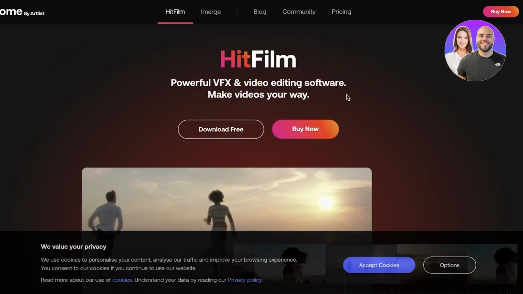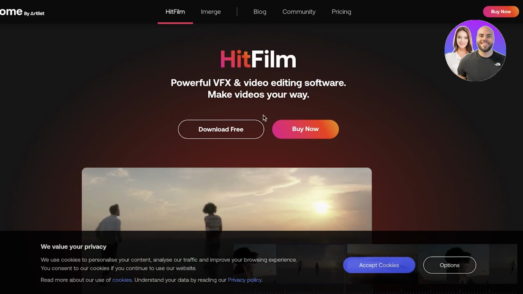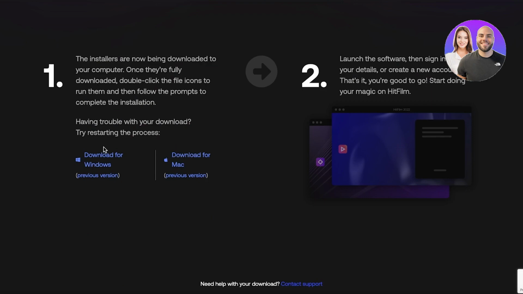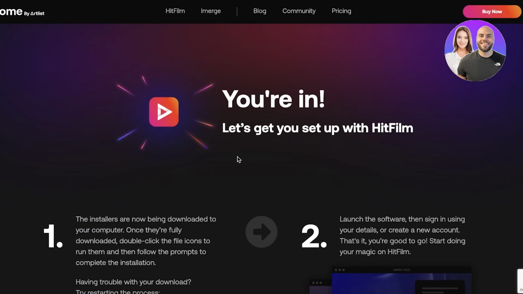So, let's get into getting started with the application. First off, you have to download HitFilm onto your Mac or Windows device. They have multiple different links. You just click on download free, and then from here you can select download for Windows or download for Mac, depending on your device, and you just want to download the application.